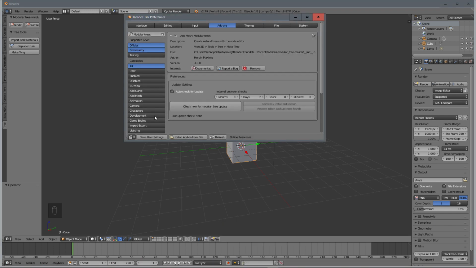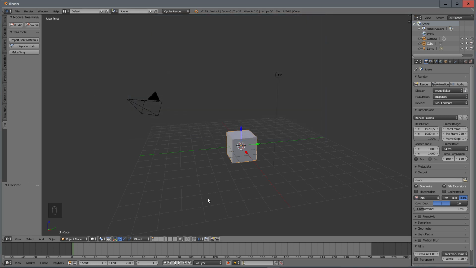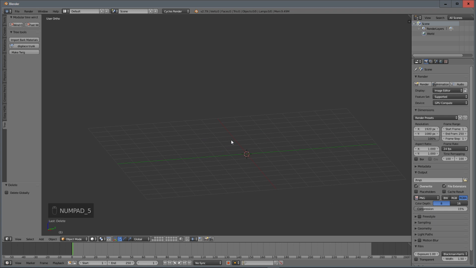So for our add-on, we will just save user settings, in case you don't want to enable it each time you use Blender. So we have this, and now I will just select everything. You will have my shortcuts here as usual. Select everything with A and delete everything. And with Shift C, I will put the cursor in the center, and with 5, I will go into orthographic view. So what we have here: wind, import bark materials, display and trunk.